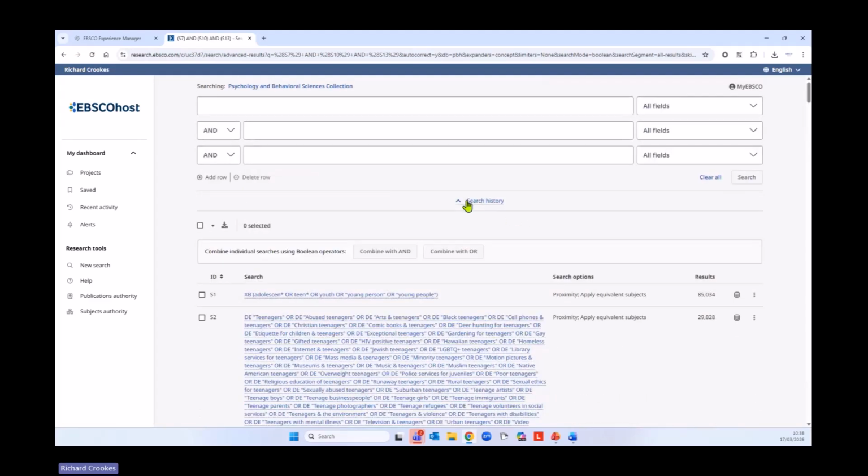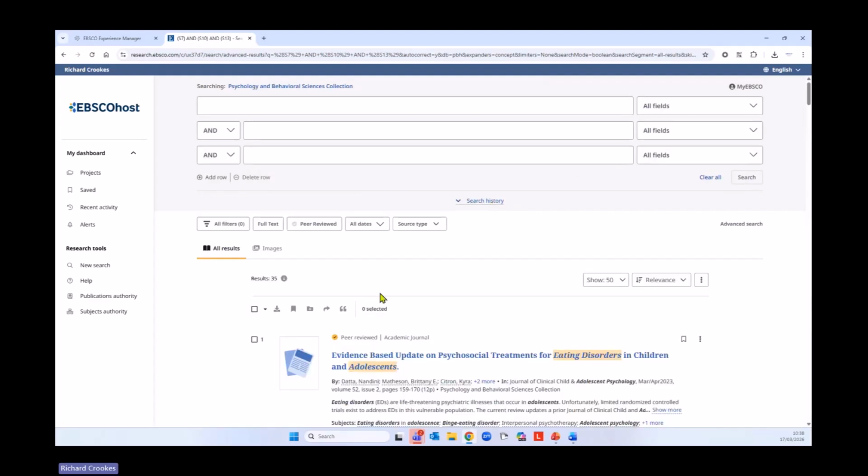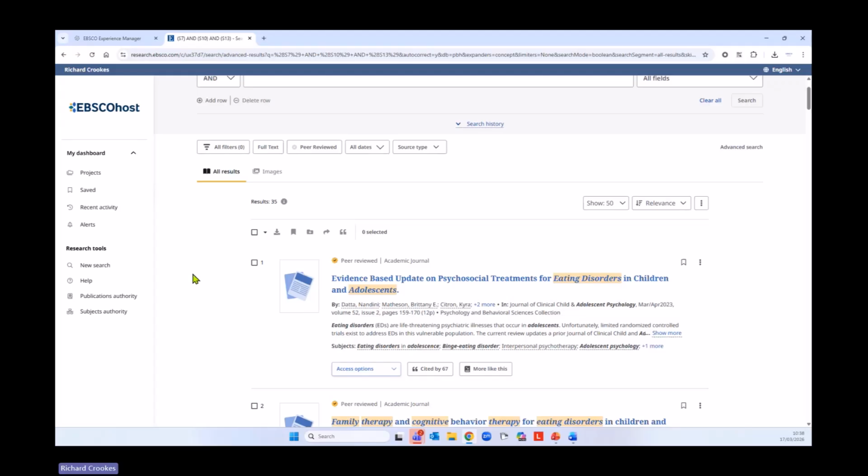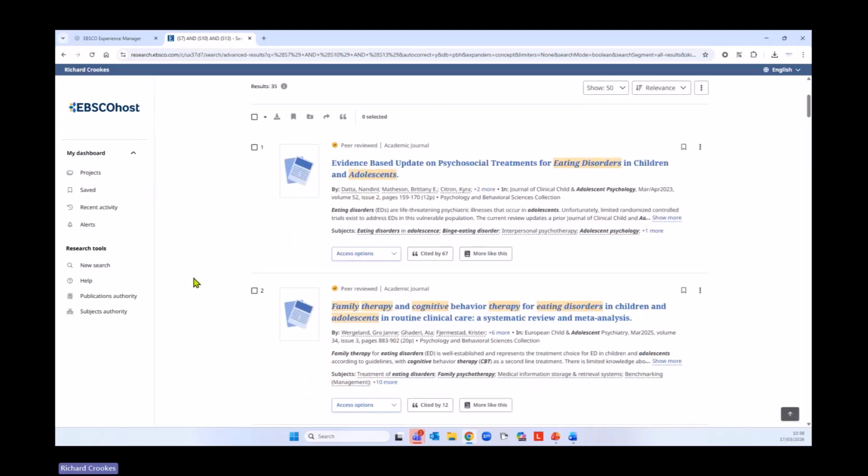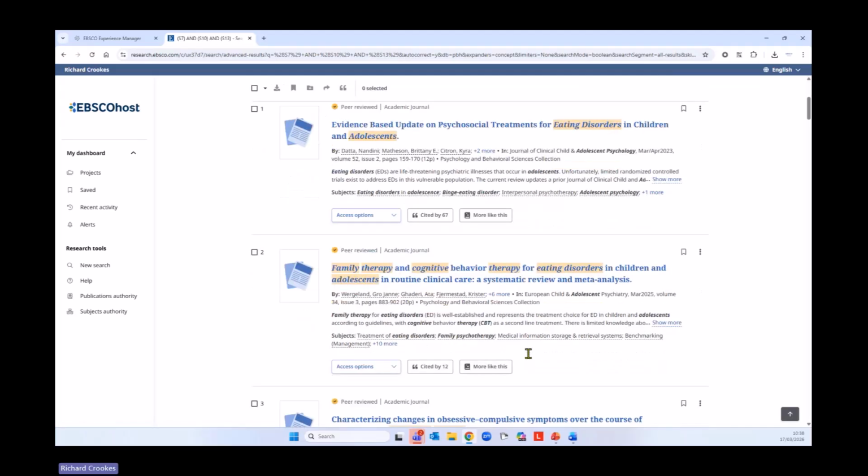Now you can hide, sorry to scroll there, we can hide the search history above. So it's in the back, cuts behind the scenes, and then you can see the results here. Okay, and you can see here this evidence-based update, and then particularly item 2 here, family therapy, cognitive behavioral therapy for eating disorders. So this is ideal, really.